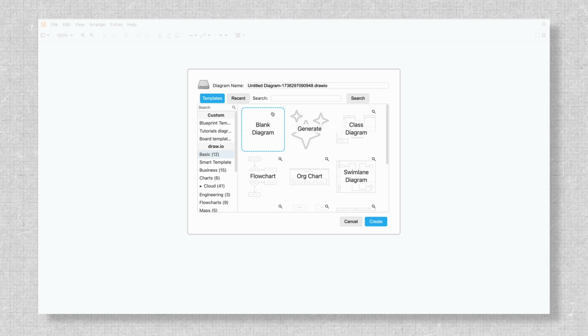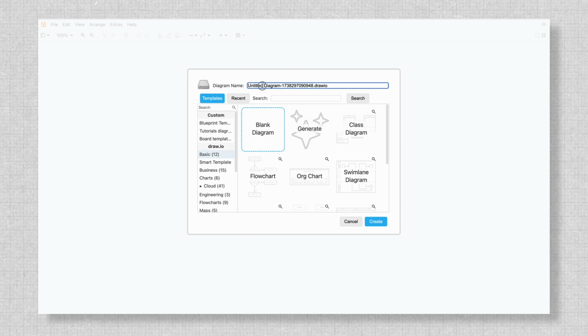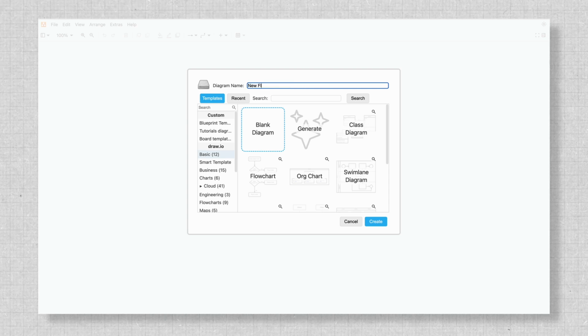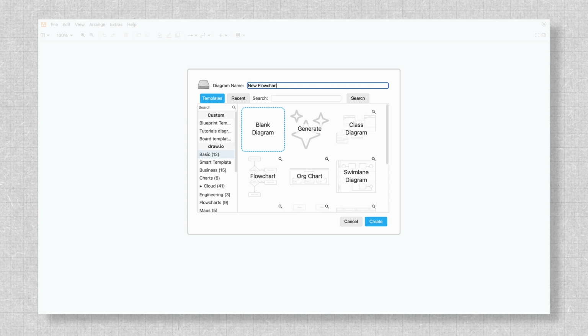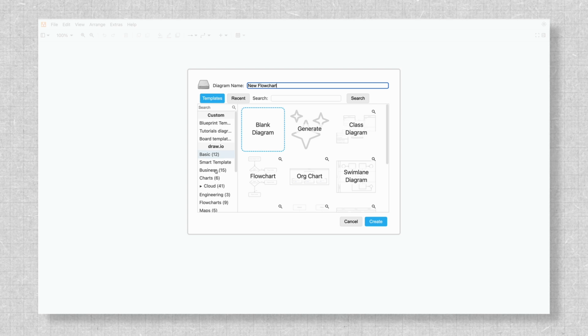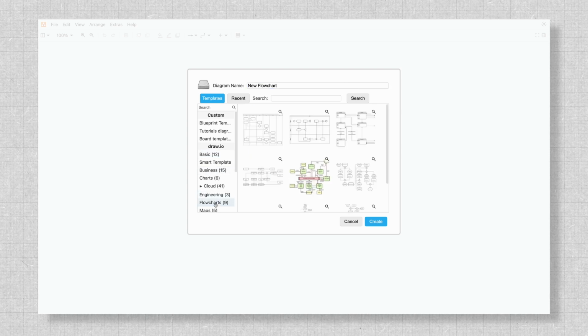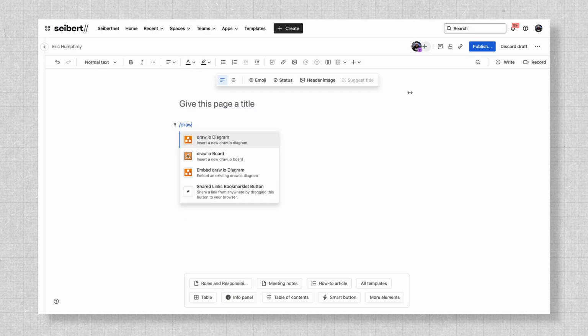Starting a new diagram is straightforward. You'll first be asked to name your diagram. Once that's done, you can either start from scratch or pick from a wide variety of our templates. These templates are organized into categories like business, engineering, flowcharts, making it easy for you to find what you need for your project.